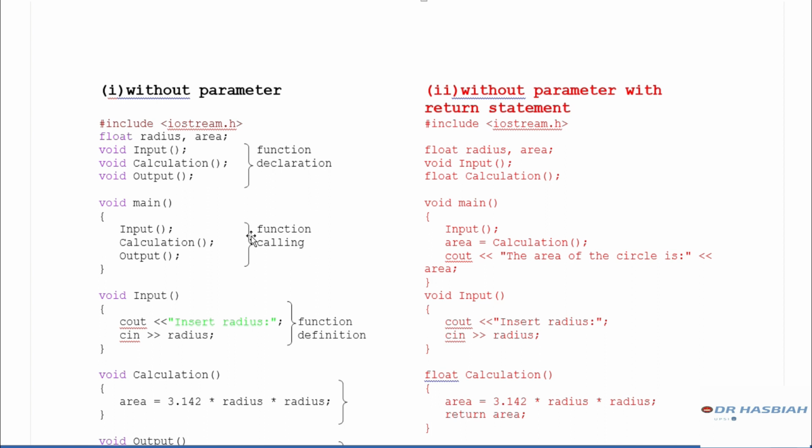One more to go: we have to call the function. We haven't written the calling yet. So where do we call the function? You have to call the function in void main. In void main, you just put the function name. Let's say you put input, open close bracket, semicolon, meaning you call the function input. Calculation, open and close bracket, semicolon, you call the function calculation. And then output, open close bracket, semicolon, you call the function output. So this is the function calling.